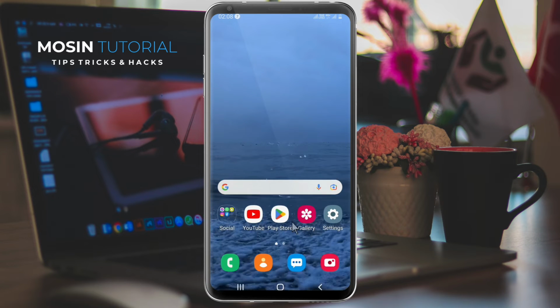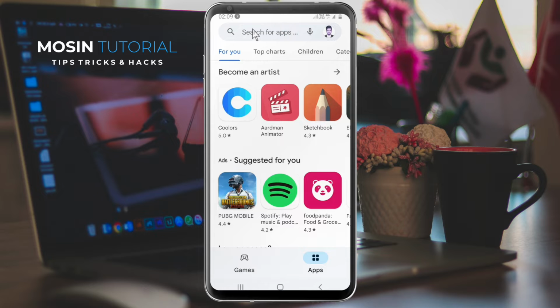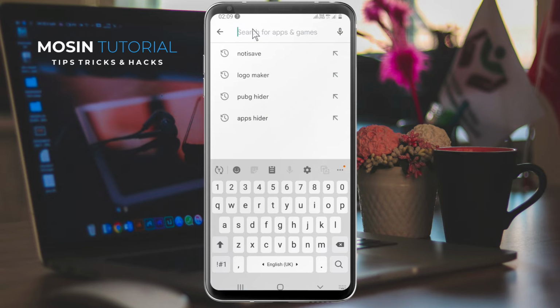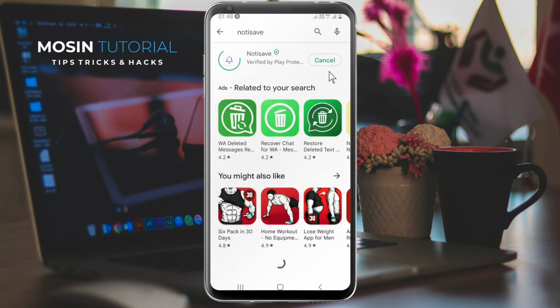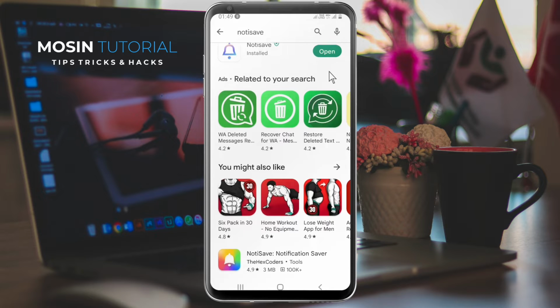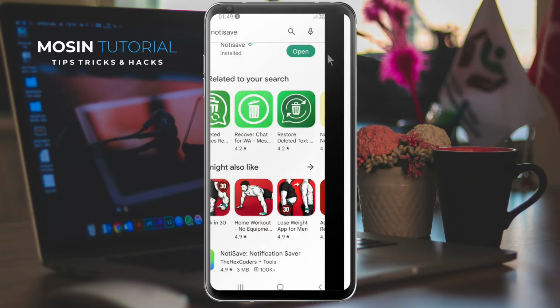First of all, go to the Play Store and here type in the search bar Notice Save. Tap on it and just tap on the install button. And when it is installed, click on the open button.